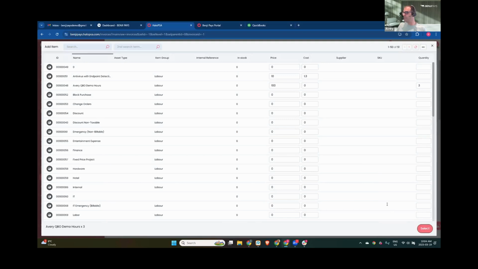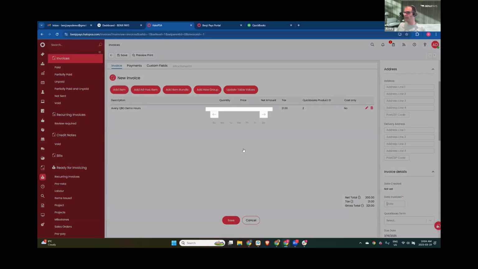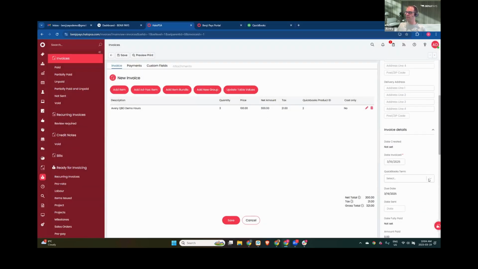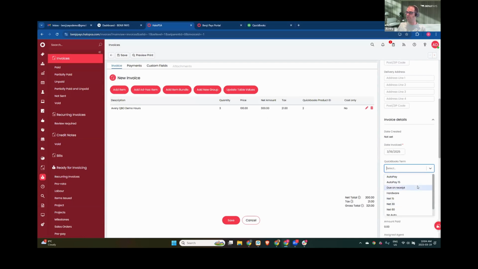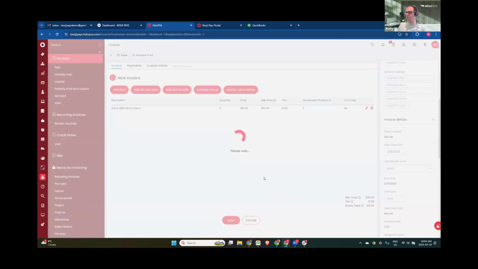I'll choose an item and select a date. And one of the things I can do when creating an invoice in Halo with the Halo and Benji Pays integration is choose a payment term right when I'm creating the invoice, which I can then dictate whether the invoice is auto paid or not. Just a cool little tidbit there. Okay, so I'm just going to create this invoice.